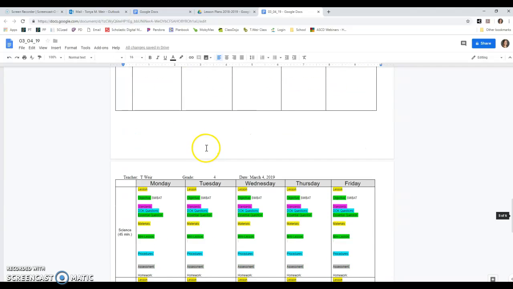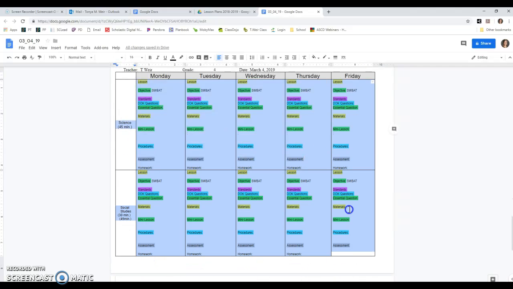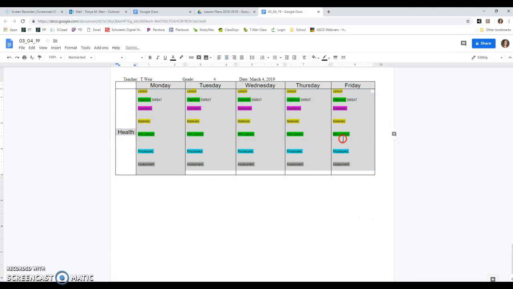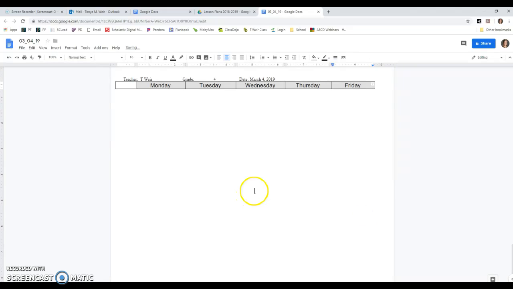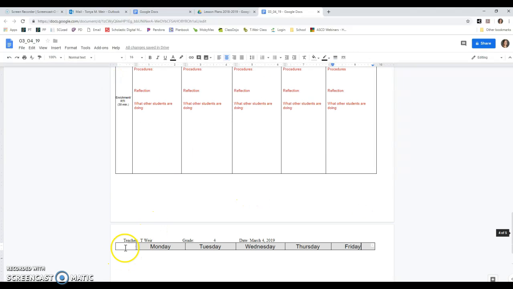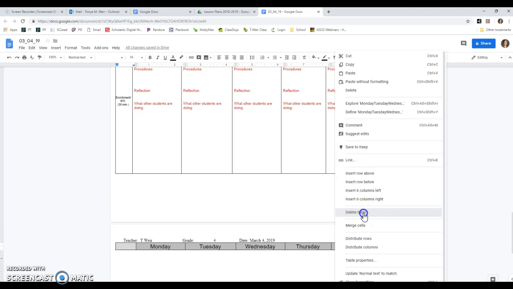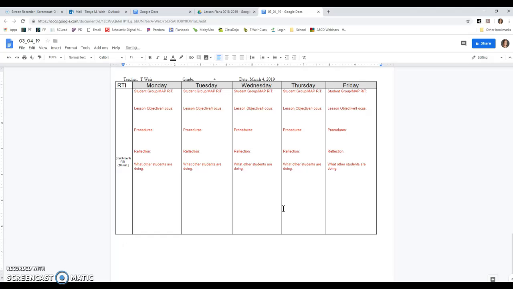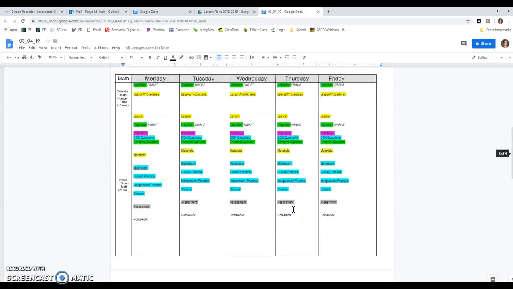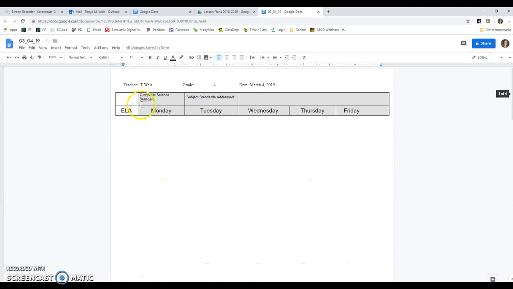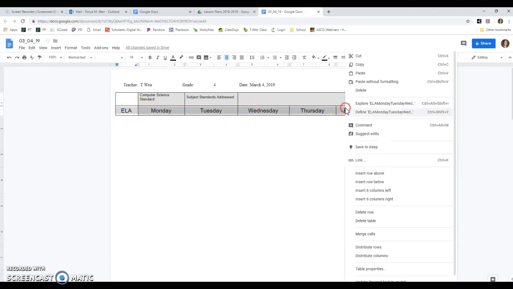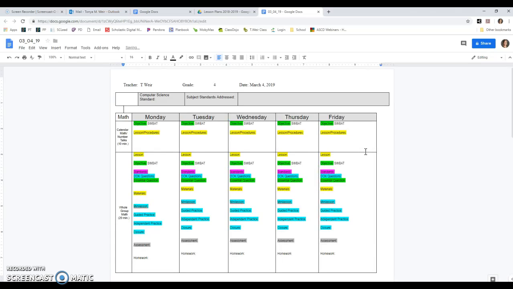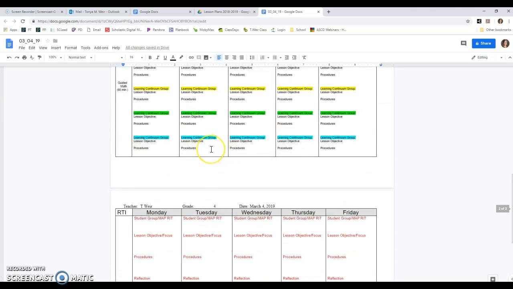I need my RTI. I do not need science and health or science and social studies. So I'm going to delete those 2 rows and I'm going to delete health. Okay. Delete that. Now, I'm done with what I need to be deleting and I have just what I need. And now I can get started filling in my lesson plans.